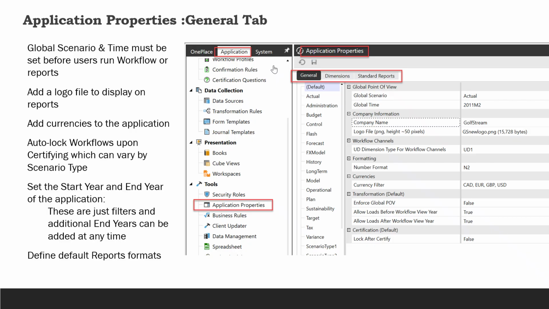And the last one is certification. So lock after certify. Now here you can set it to true or you can set it to false. If this is set to true, this will auto lock after the certification in the workflow. And if it is false, then it will not auto lock that workflow.